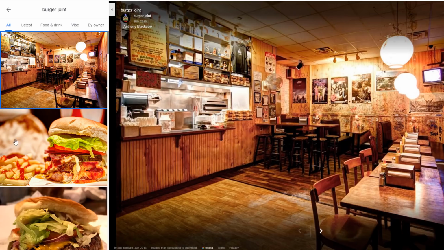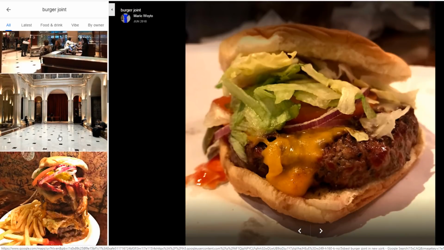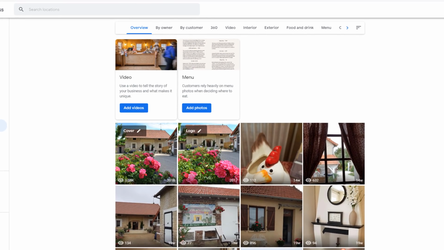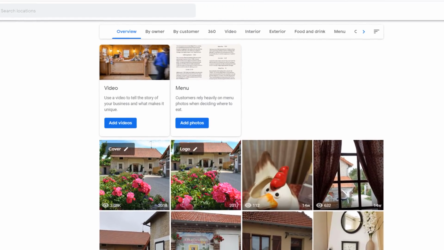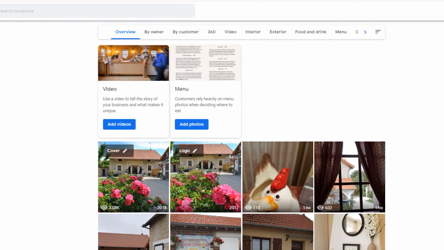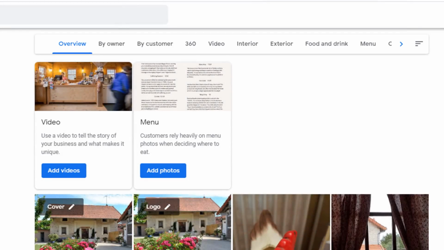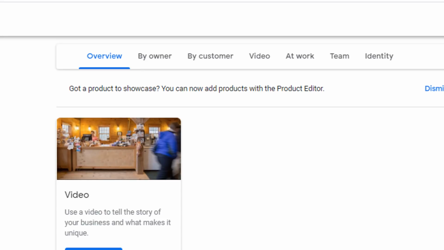Photos will bring your listing to life and give viewers a visual representation of what they can expect if they deal with you. Once again, depending on the type of business you run and the category you have chosen, your options will be different. If you run a brick and mortar business, you can expect to see the following categories. If your business is a service-based business, however, you will see a smaller range of options.